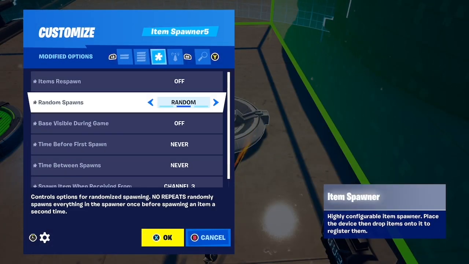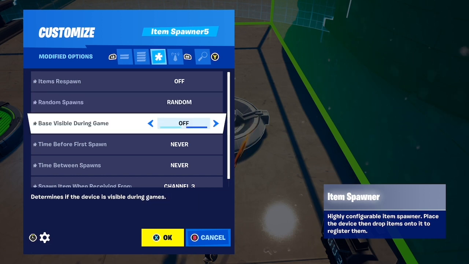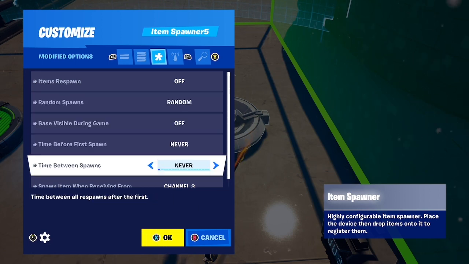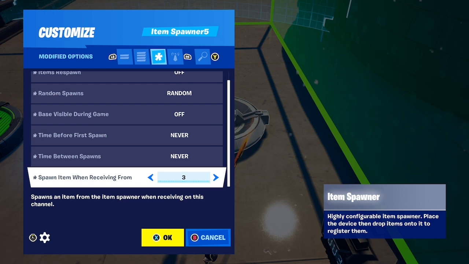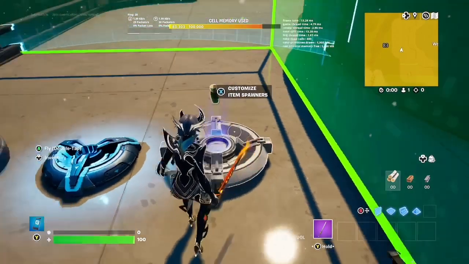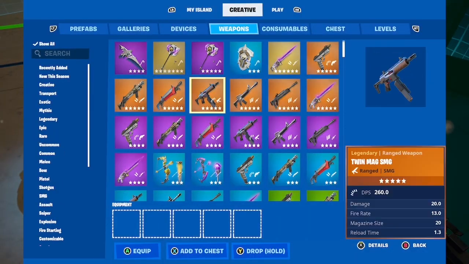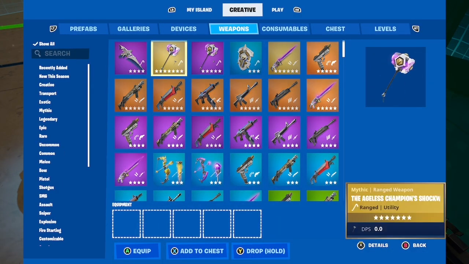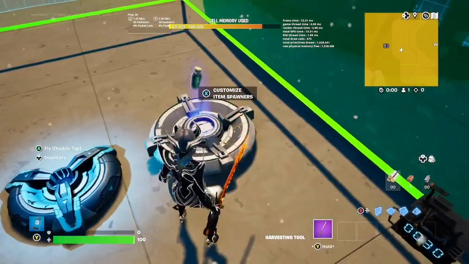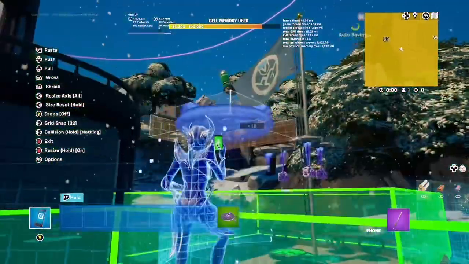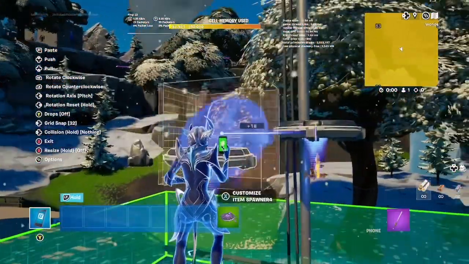Then the item spawner, change these settings. Alright, so once you have all these settings copied down, I prefer having two different item spawners, one for weapons and one for shields, items, and stuff like that. I have 3 weapons ones and 1 shield one.